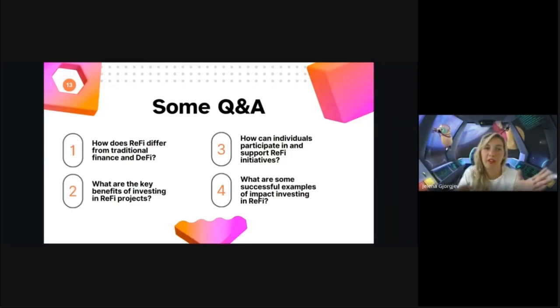Then we have ReFi versus DeFi. So DeFi's primary focus is on creating a decentralized financial system that operates without intermediaries, emphasizing efficiency, accessibility, and innovation. ReFi, while also decentralized, prioritizes environmental sustainability and social equity alongside financial returns.